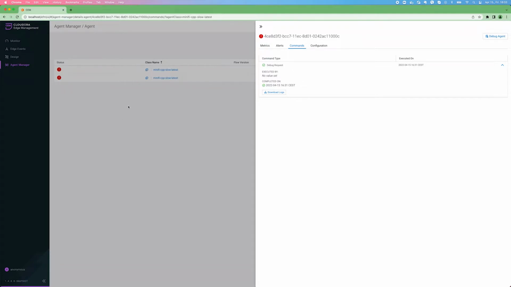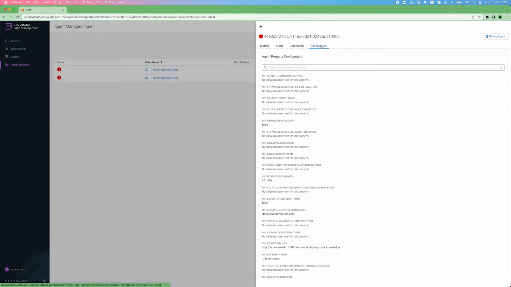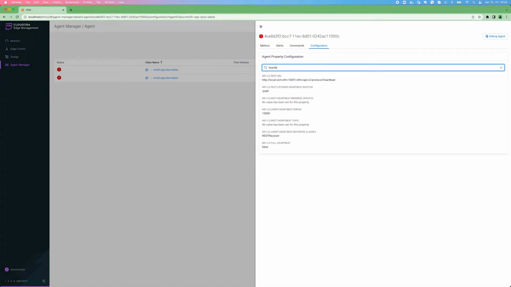The next thing that we can do is that we have a live view of the configuration set on the agent side. So on the configuration tab, we can check what is the setting for the agent for the heartbeat period. And filtering for heartbeat will tell us, yep, now we can see that it's 10 seconds. So we need to do something with this. We concluded our investigation, we have our problem, but we need to resolve this somehow.